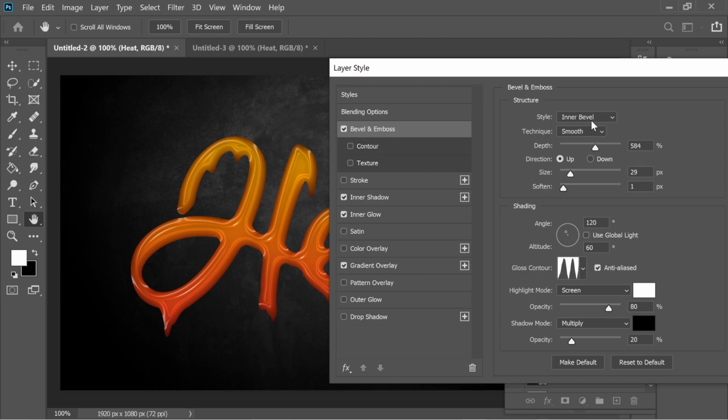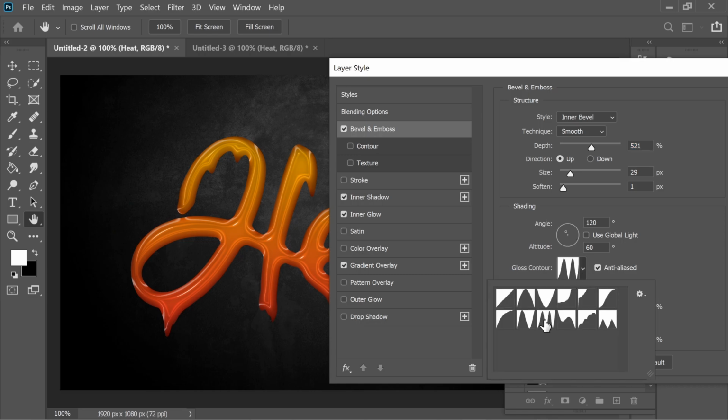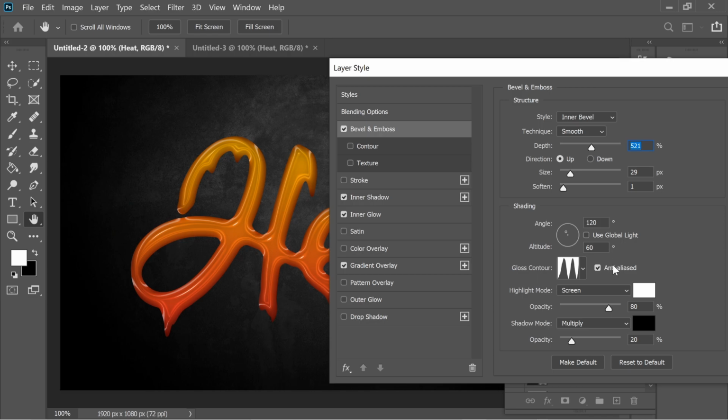And then that's the important part. I added a bevel. So I put inner bevel smooth, and the depth 500 worked for me. You can maybe put it another number which works for you. And then size 29 and gloss contour. I put it this one. Make sure you put it this one. And angle 120, altitude 60, and make sure you add these as well.